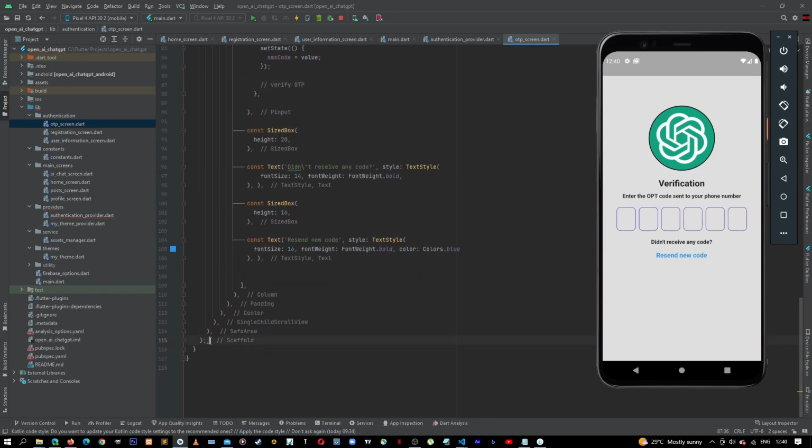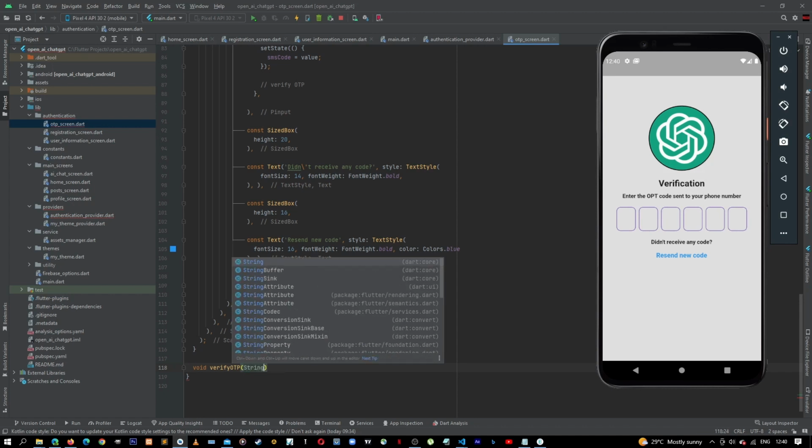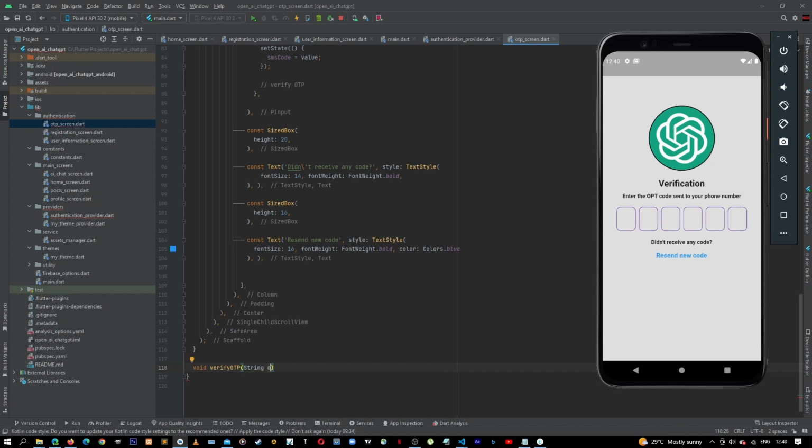So let's create that method for verifying our OTP. If we come down to, let's remove one of these. Down here we can say void verify OTP. Let's also give this some required arguments. I don't think we need to pass a build context here. Let's just pass OTP string, or let's add it as required. String OTP, SMS code, that's what we're calling it.